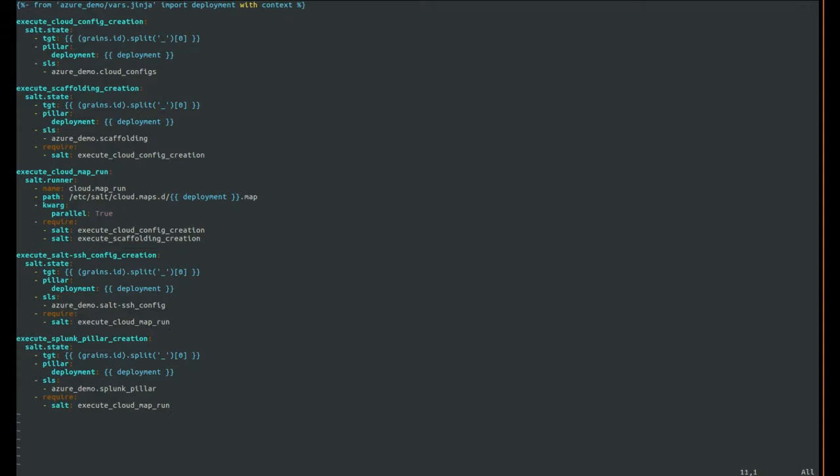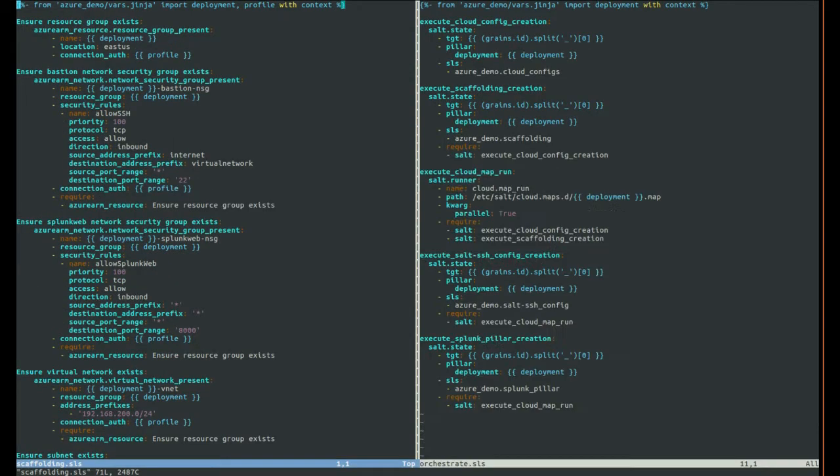Next is going to be the scaffolding creation. This is worth stepping into for just a few more details. This is going to do the real heavy lifting, the actual creation of the resource group, the creation of our security groups, and all of our virtual networks and everything else that we take for granted when we deploy into the cloud. Here we're creating our Bastion security group.